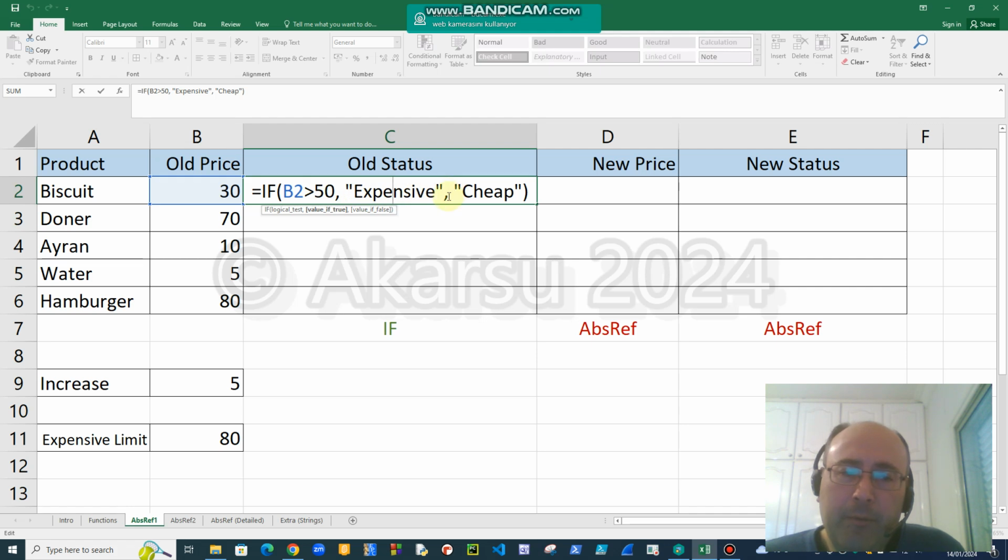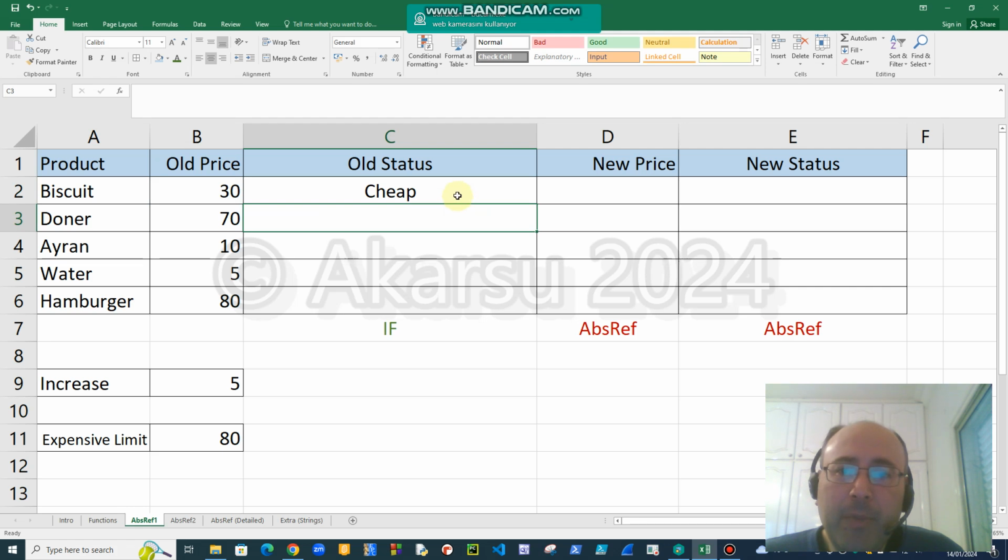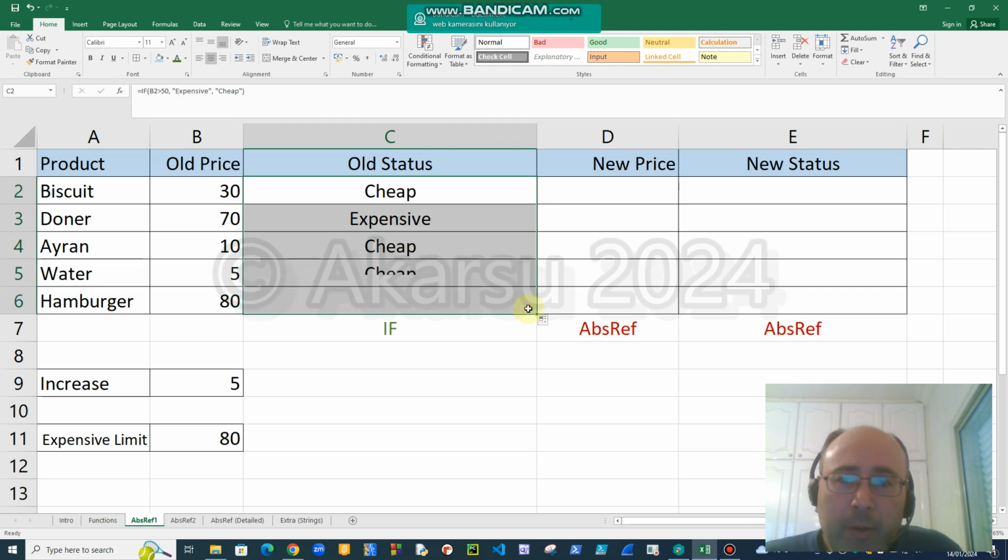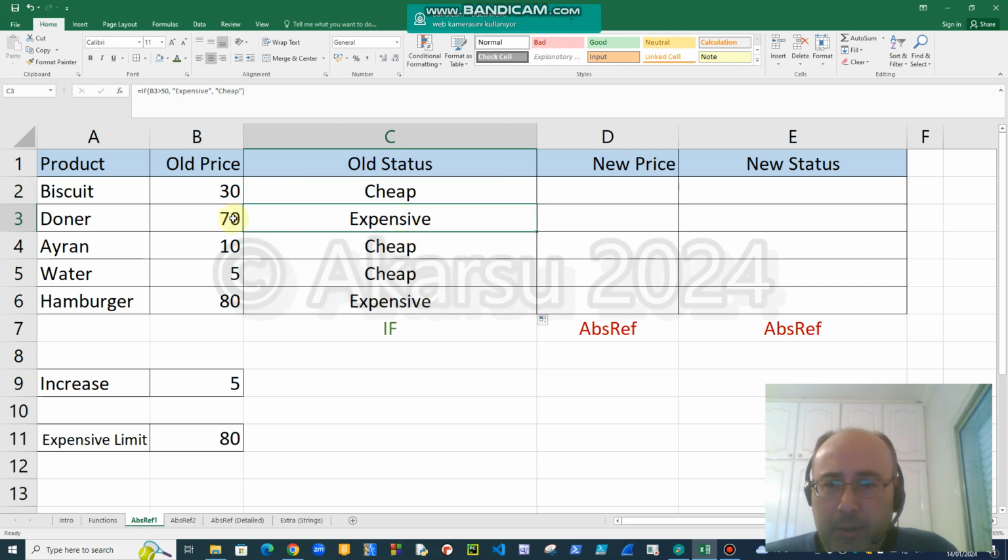Otherwise, if it is not true, we want it to write cheap. It works in this way. Now, for the other products, we have to copy this formula so that we will not have to write the same formula again and again. So we copy from the corner, and it checks, okay, this is above 50, this is above 50, these are expensive, but the others are cheap.